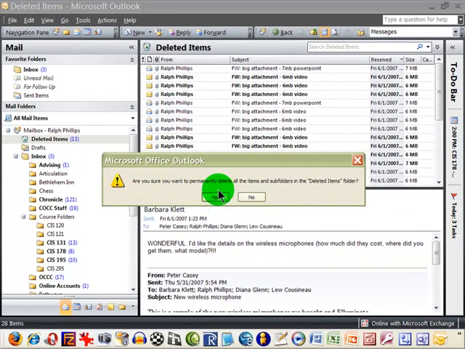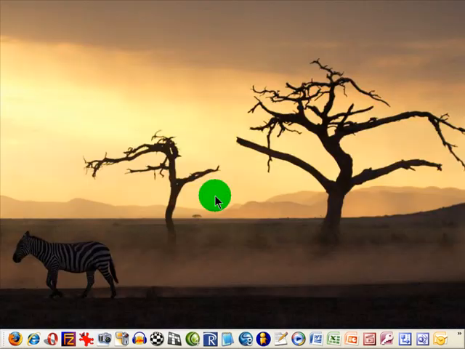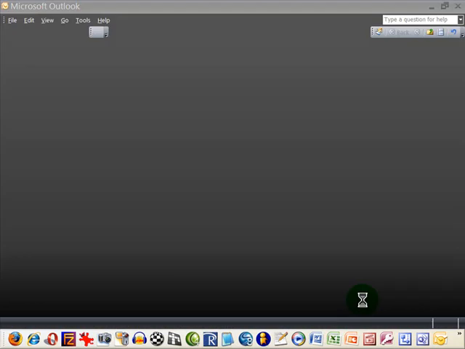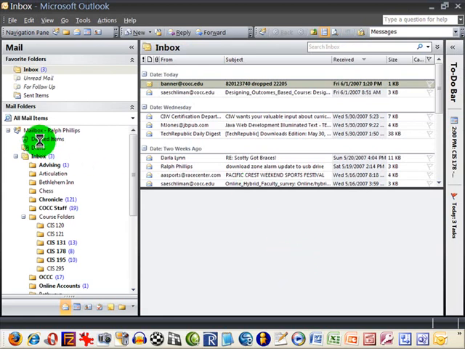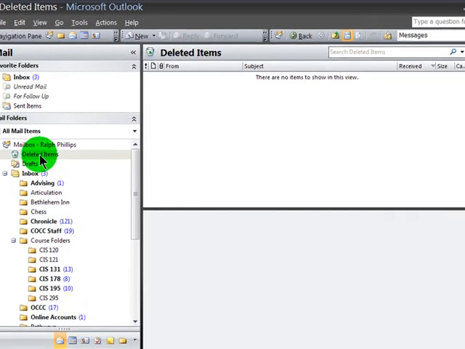Are you sure you want to permanently delete all the items in the subfolders in the deleted items folder? Yes. Okay, that's closed. I'm going to relaunch Outlook. I see that my deleted items folder over here is now empty.